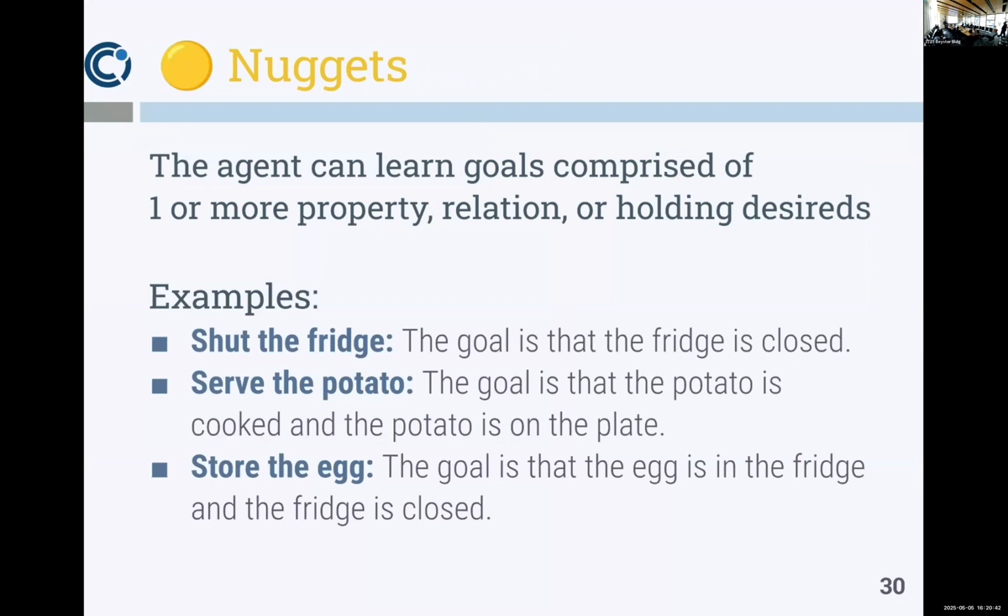So what can we learn? What are the current capabilities? So again, this is some early work. The agent can learn goals composed of one or more property, relation, or holding desires. So I haven't shown it here, but we could, for example, serve the potato. We could learn a goal is that the potato is cooked and the potato is on the plate. So that's more than one. So here's just a couple examples. It's able to do some generalization. It's able to learn from a single example, which is nice.